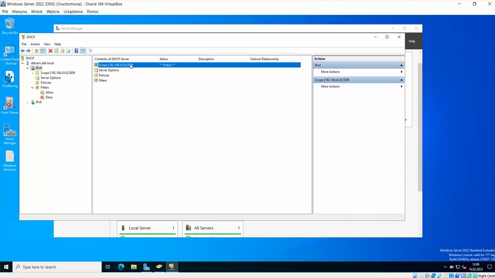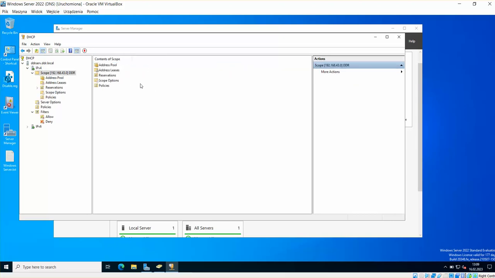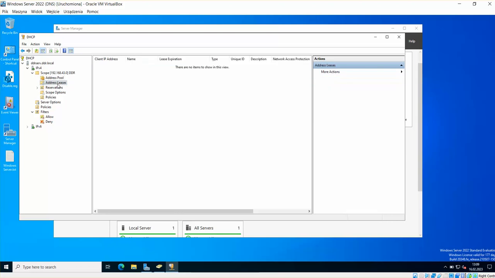So this is my scope. It's active. If we go here, we got stuff like address pools. So the main address pool that I just created from 200 to 205. Address leases. So here are gonna be all of your computers that you add to the domain. They are gonna jump in here, and they're gonna get the leases from the pool, the IP addresses.